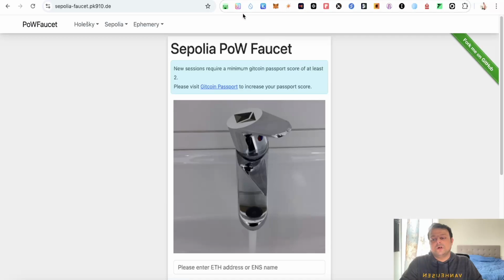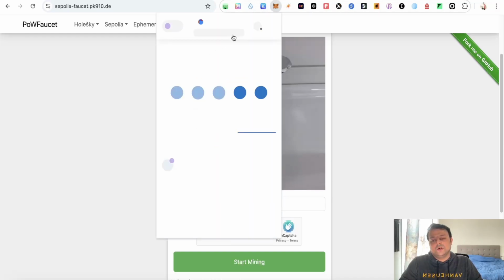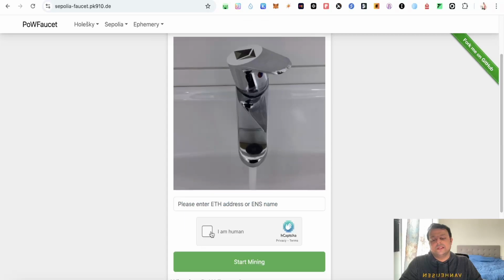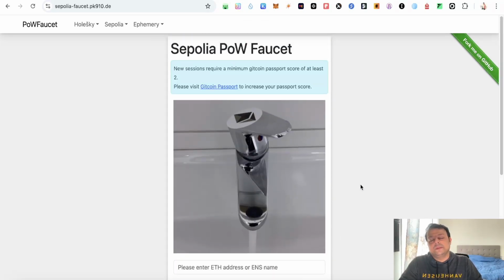Or alternatively, you can go to this link, the Sepolia faucet, and you can mine 2.5 ETH every day. So once again, go to Metamask wallet, copy your wallet address, paste it over here, click on I am human and click on start mining. It will take approximately 10 to 15 minutes for the ETH to be reflected in your Metamask wallet.